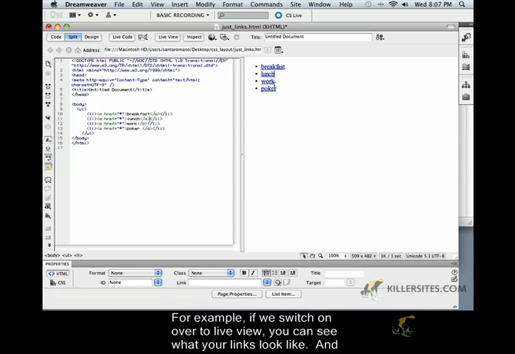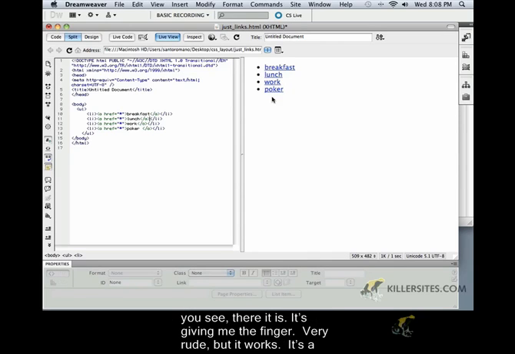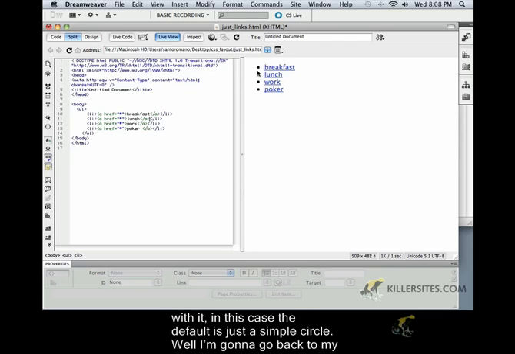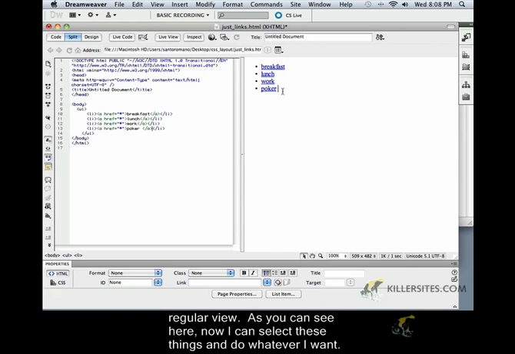Like, for example, if we switch on over to live view, you can see what your links look like. And you see, there it is. It's giving me the finger. Very rude, but it works. It's a link. And you can see that list items normally, by default, will have a simple bullet associated with it. And in this case, the default is just a simple circle. Well, I'm going to go back to my regular view, as you can see here, and now I can select these things and do whatever I want.